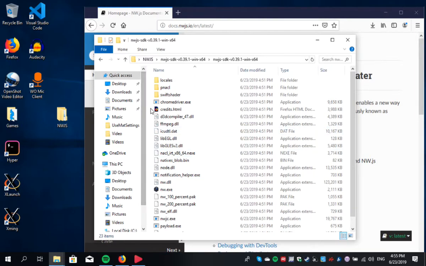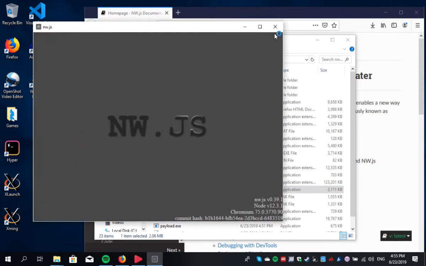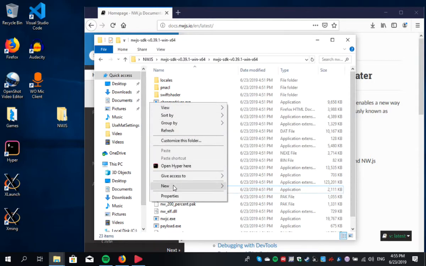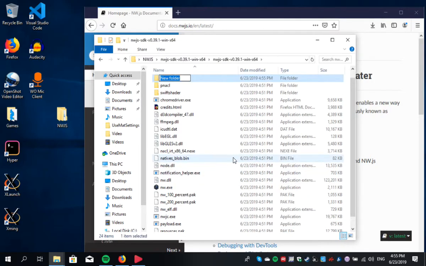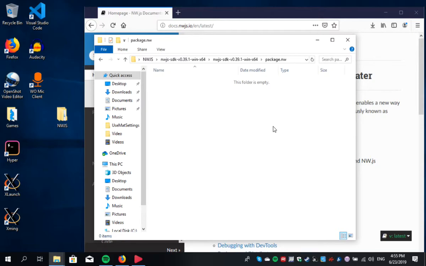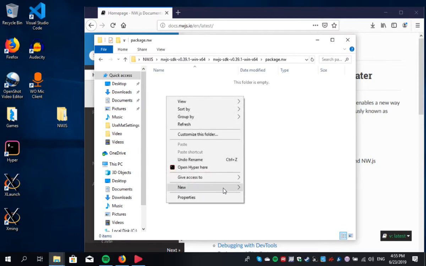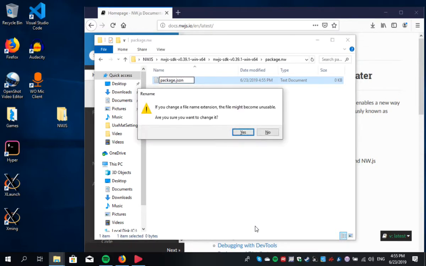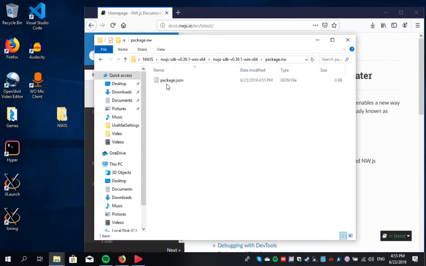So we wanted NWJS to load our custom HTML code. To do this, the easiest way is to create a package.nw, which is like a folder where we put our code. This needs to have a package.json, which may be familiar to you if you have earlier worked with Node and NPM. You can learn more if you take courses on Node or NPM or just Google the subject.